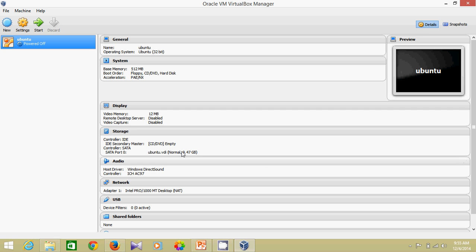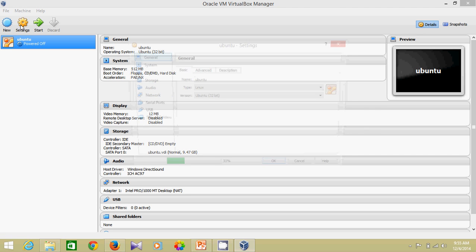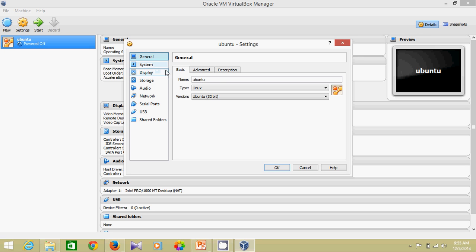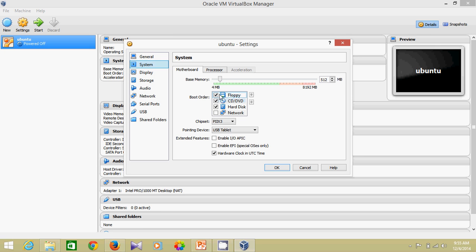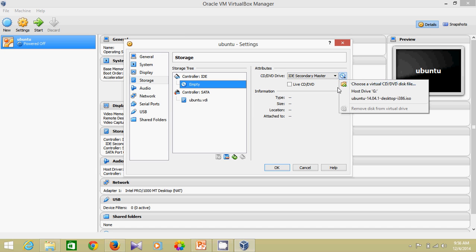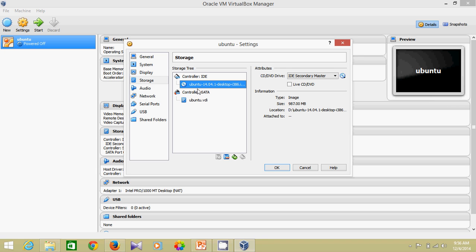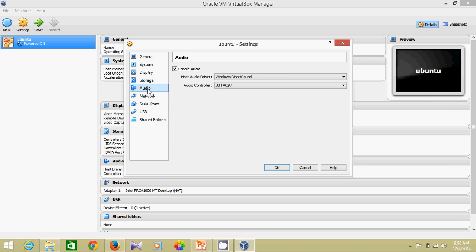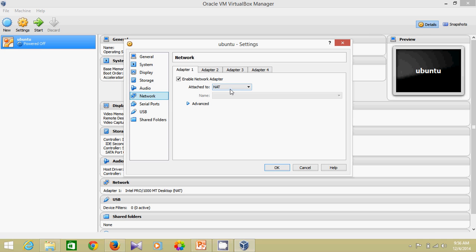So now Ubuntu is created, but here we have to alter some settings to make Ubuntu workable. The general setting is alright. In System, you have to change the boot order: set the CD/DVD and hard disk above network and floppy. Display is alright. In Storage, you have to change the controller IDE to the Ubuntu ISO desktop. The controller SATA is alright, ubuntu.vdi. Audio is perfect. Network: here you have to change the network attached to bridged adapter. Then OK.